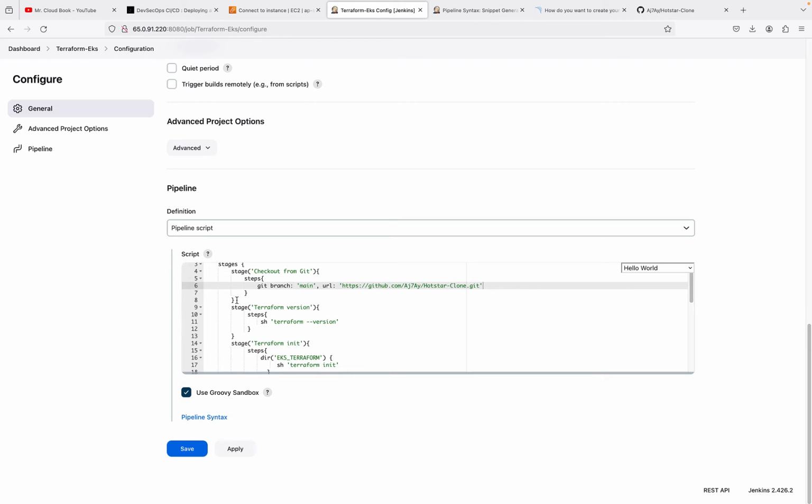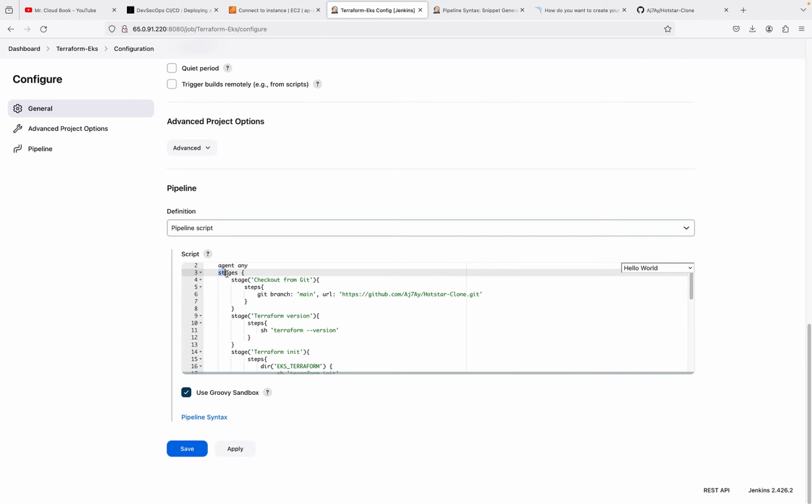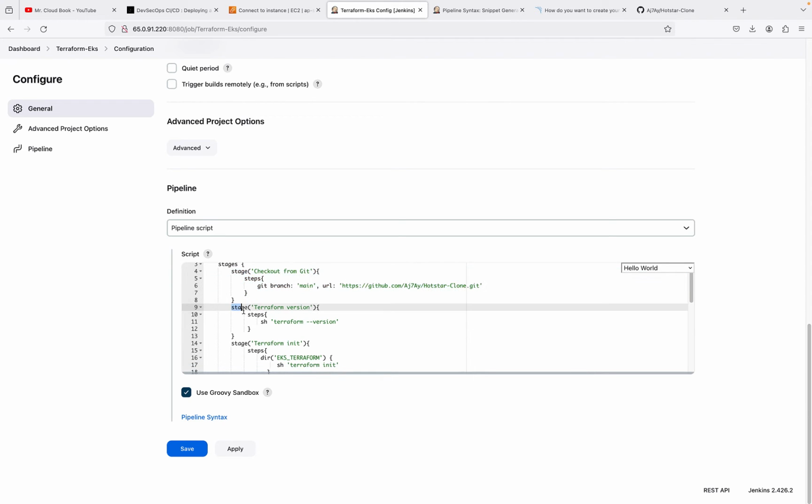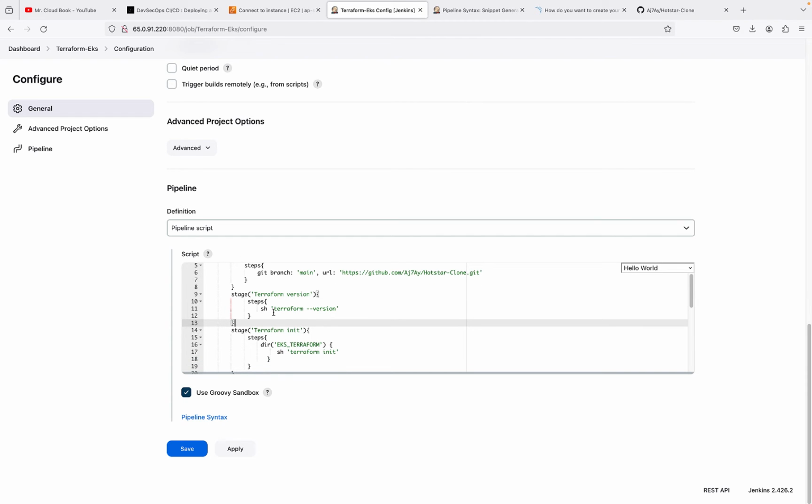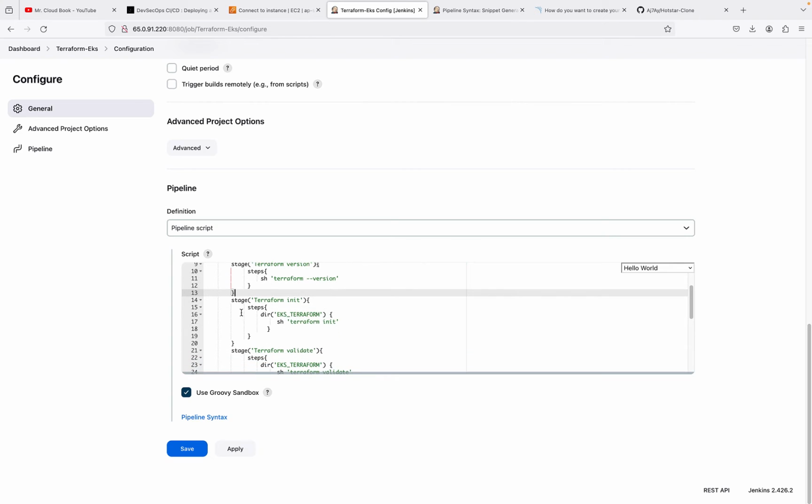Next, we need to write everything inside the stages, right? The first stage will check out the code, and the next stage checks the version of Terraform, whether Terraform is installed or not. This is the stage steps, and the shell script is to check the command. The command inside sh is terraform -version to check the version. And the next stage is to initialize, that is Terraform init. So the steps, why I used the directory here.